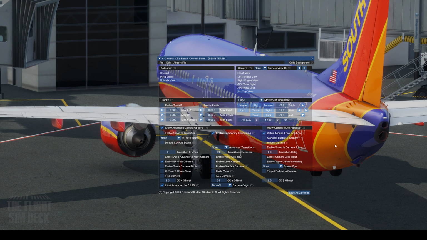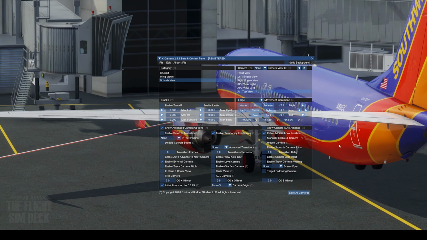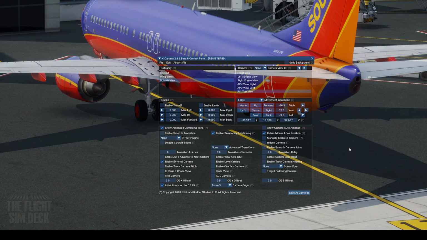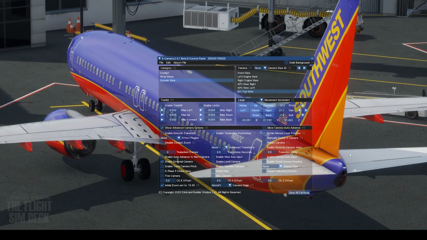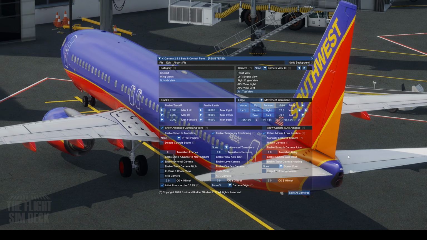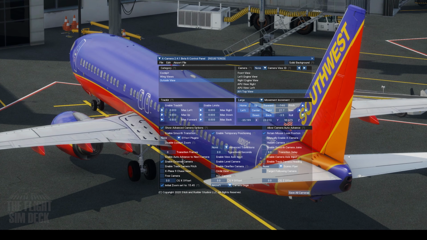Zooming out now with the scroll wheel. And moving up with the arrow key. Updating the zoom and saving. We'll make another one. We'll do another one that's above. Call it front top view.